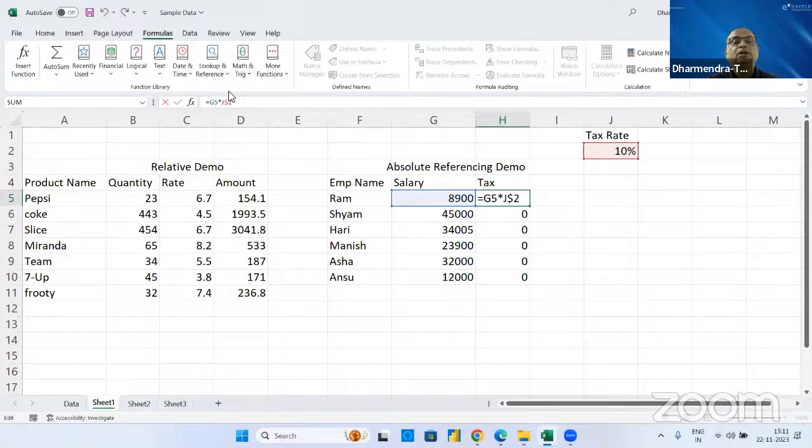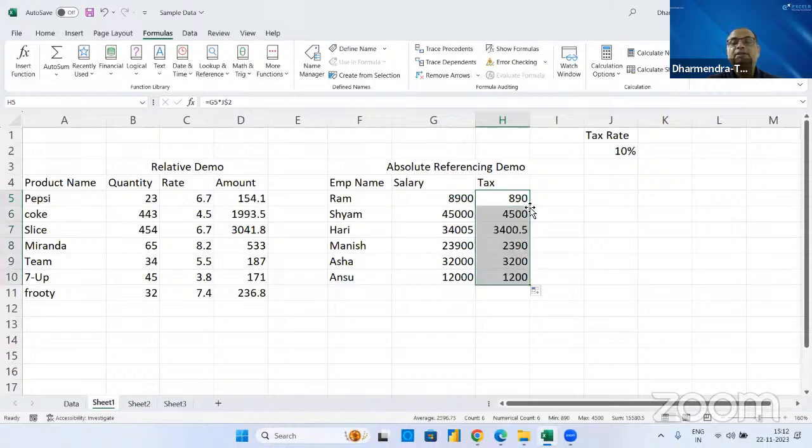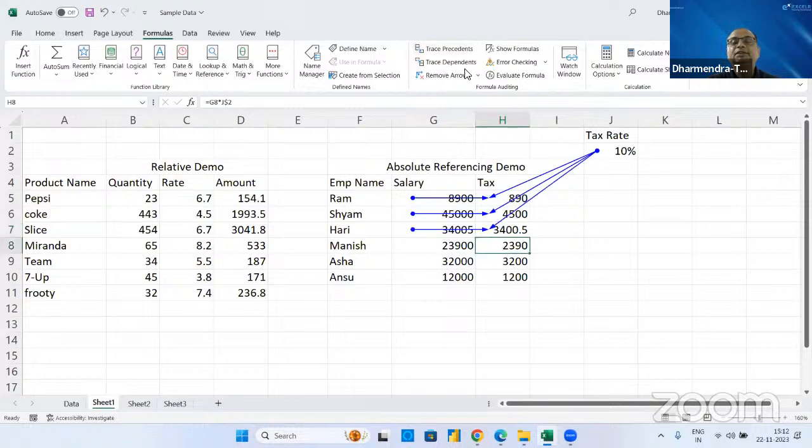So how to lock? Before that, put a dollar sign, right? We have done this, and then you can just double click here. This works fine. Let's go and understand the formula once again. Click here. Right now, you can see the salary cell is shifting downward, but the tax rate is always from the second row itself.